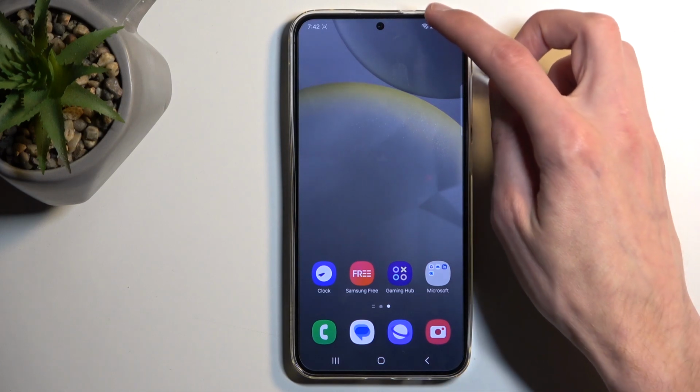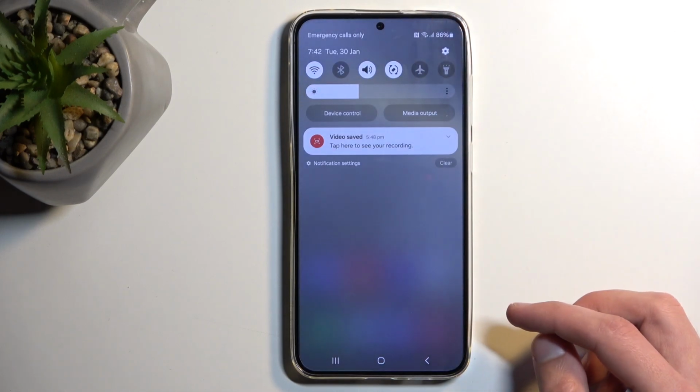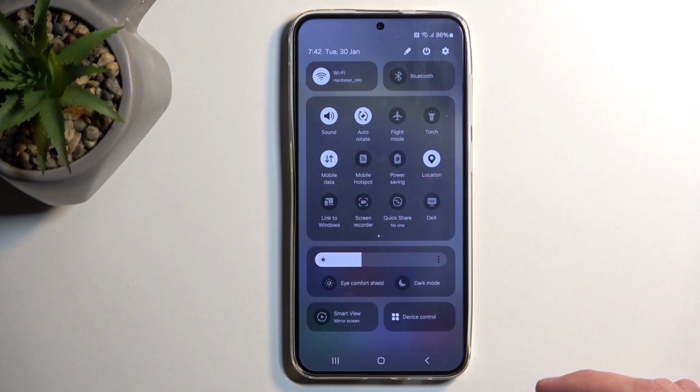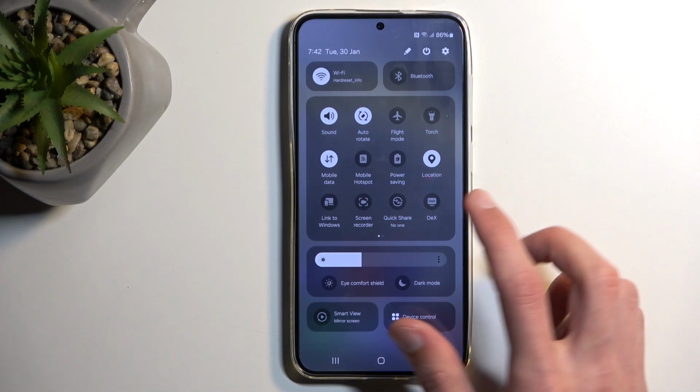So to get started, pull down your notifications by swiping down from the top of your screen and then do so once more to extend the list of visible toggles. Now on one of the pages you should have the Do Not Disturb mode. You can see it on the first page.